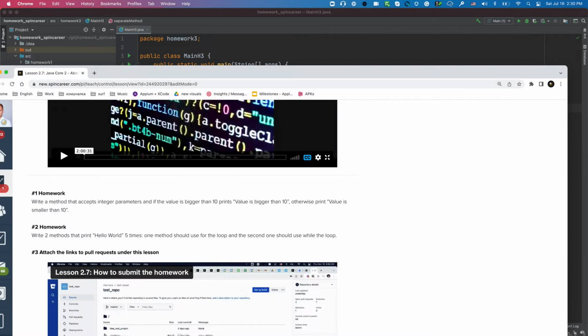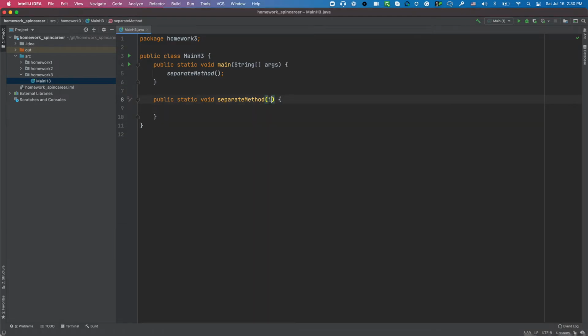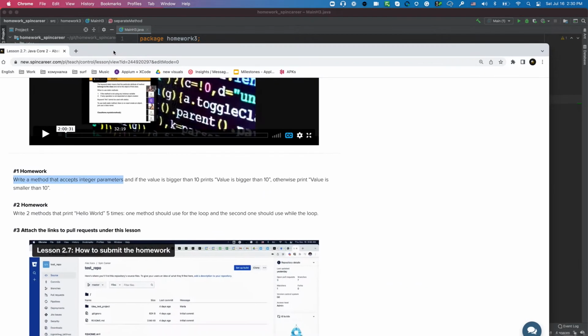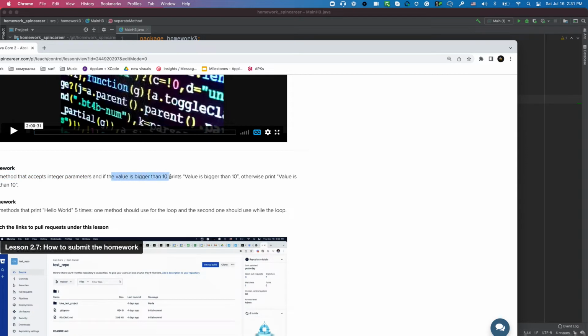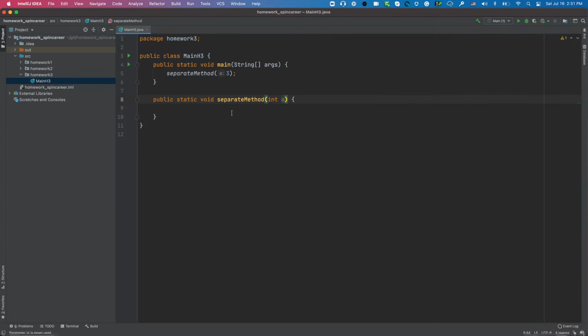see from the homework it asks to write a method that accepts integer parameters. So I'm gonna add here int a, and I'm gonna pass maybe number 3. So you see this method accepts the integer parameter. That's my parameter. And if the value is bigger than 10, I'm gonna print this one.